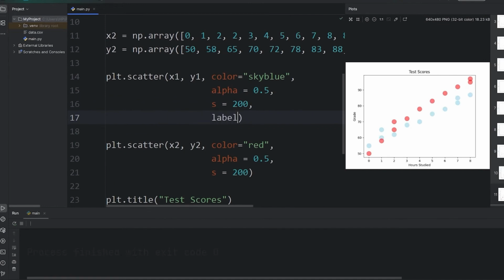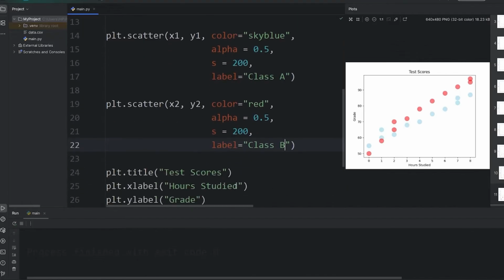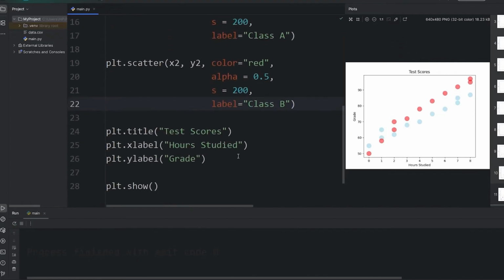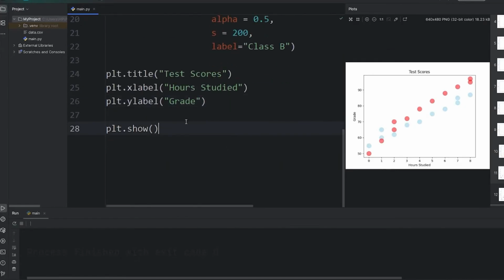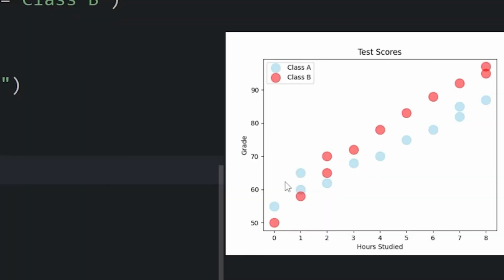For class 1, we'll set label equal to class A. And then for our second class, this will be class B. Label equals class B. But then we have to show the legend, because it's not visible. Access plt, call the legend function. Then we should have a legend within our scatter graph. Class A is the blue dots. Class B is the red dots.